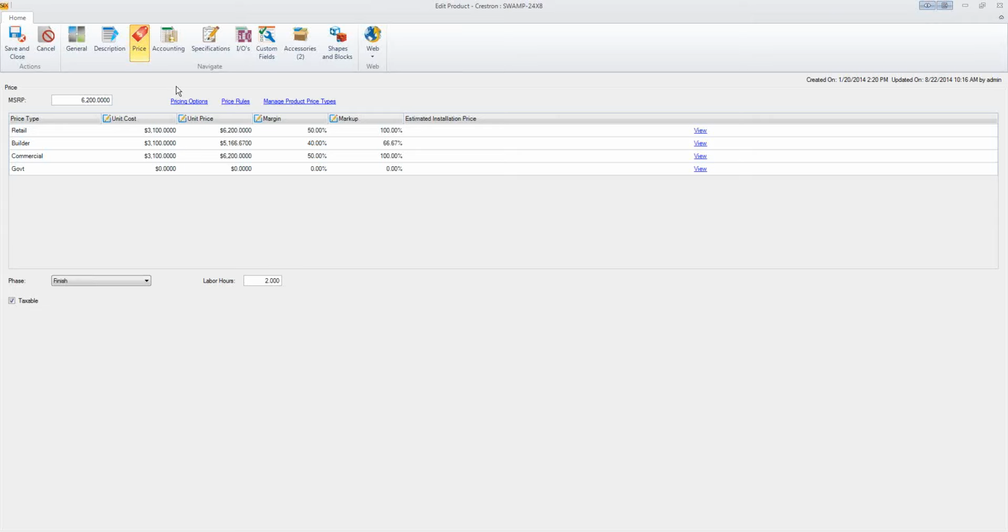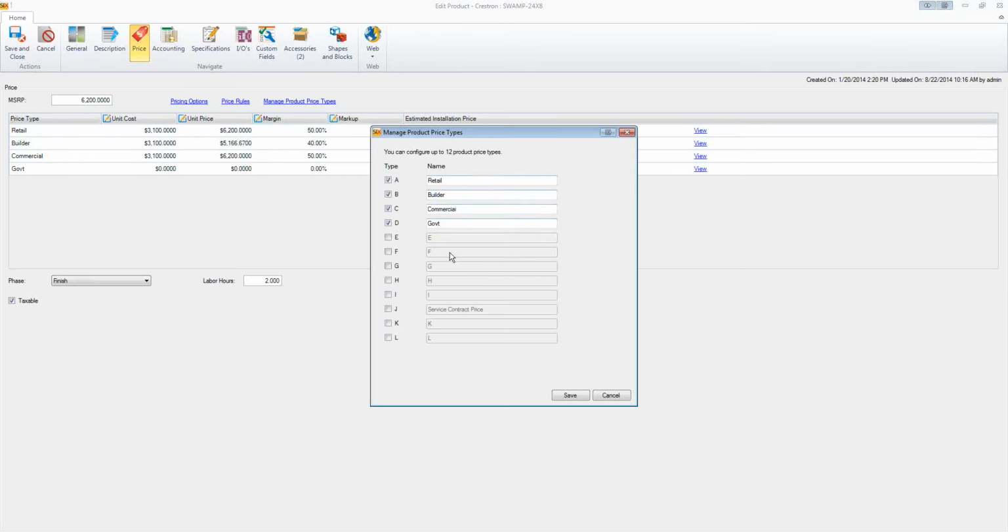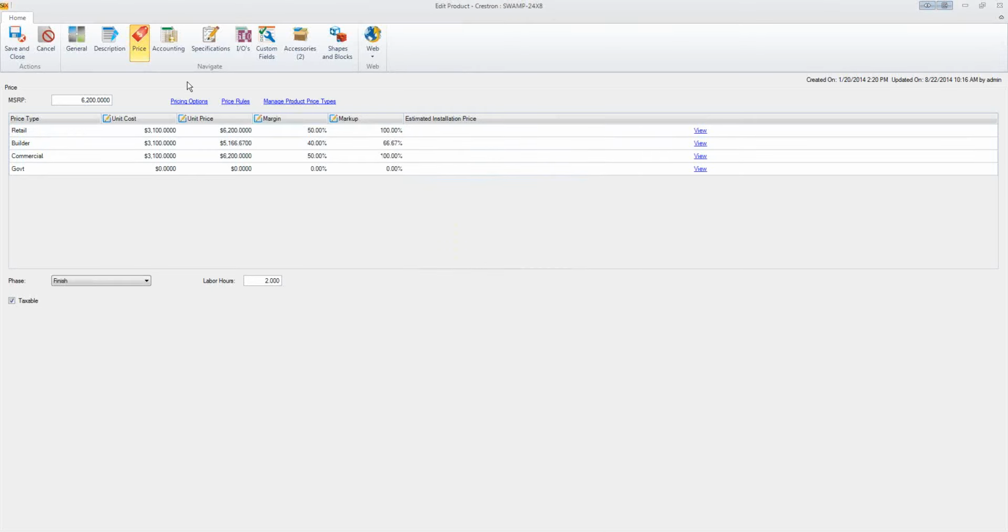Now with pricing, there may be different levels you want to set for different types of customers, so you'll see these things here called price types. We allow you to do up to 12 of those, and you can call those whatever you want inside the system. And you'll see you've got a cost in here, a selling price, a margin, and a markup. Now, you get to set your selling price to what you want to sell it for.